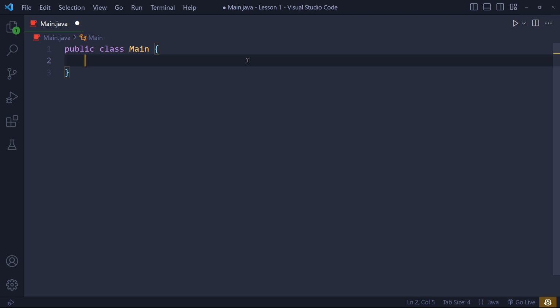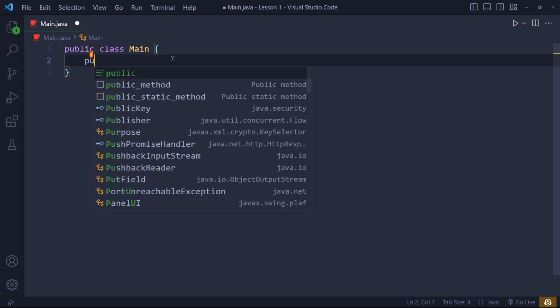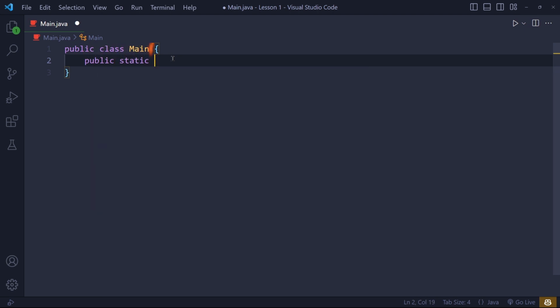Now this next part might seem tedious, especially if you're coming from a language like Python or JavaScript, but Java is an object-oriented programming language, so in order to run our logic, we must create a method known as main as such. Public static void main, string args.